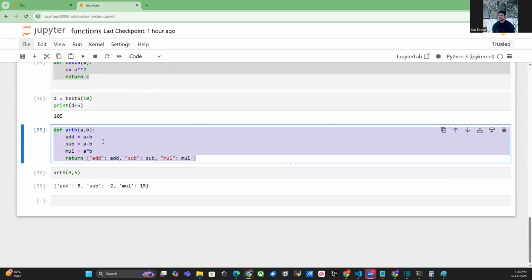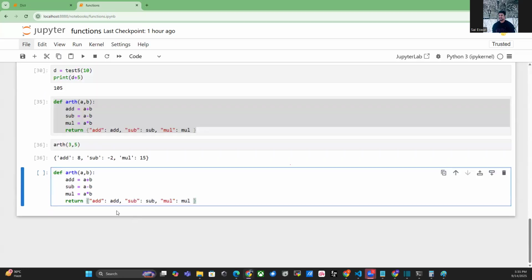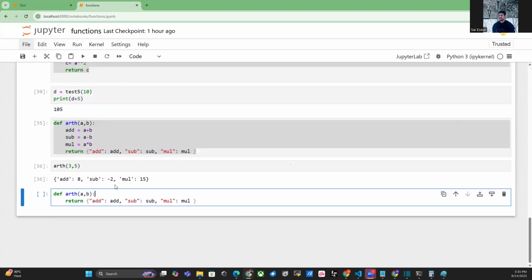Okay, this is clear. So the same code, guys, I'll modify into a much lighter version. I remove this. I mean, it's a shortcut.